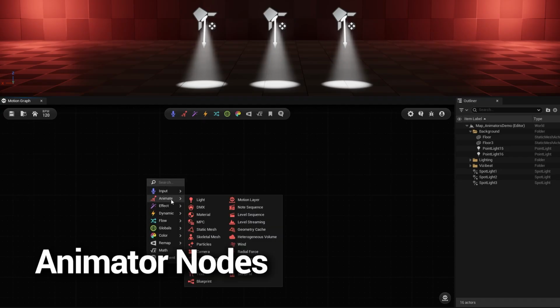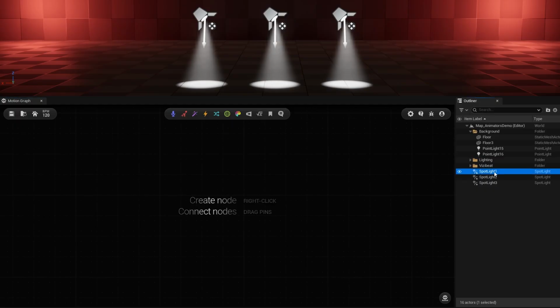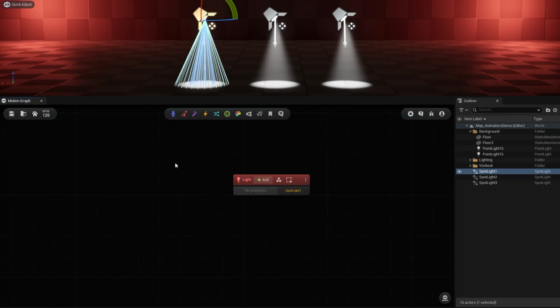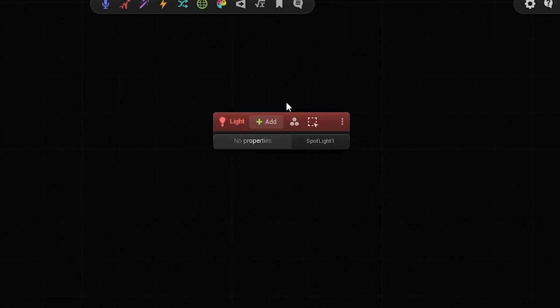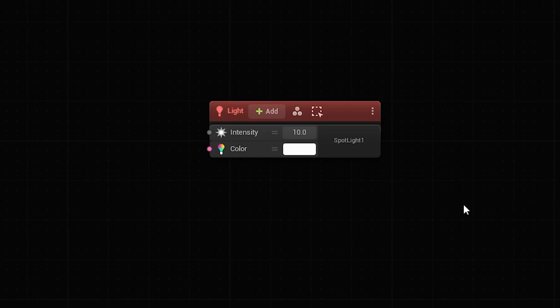You can add animator nodes by going to the main node menu, or you can drag-drop an actor into your motion graph and a node will be created automatically. Let's add a couple properties. Let's add intensity and color. Animator nodes are always laid out in the same way. Properties are on the left, while the things you're animating are on the right.